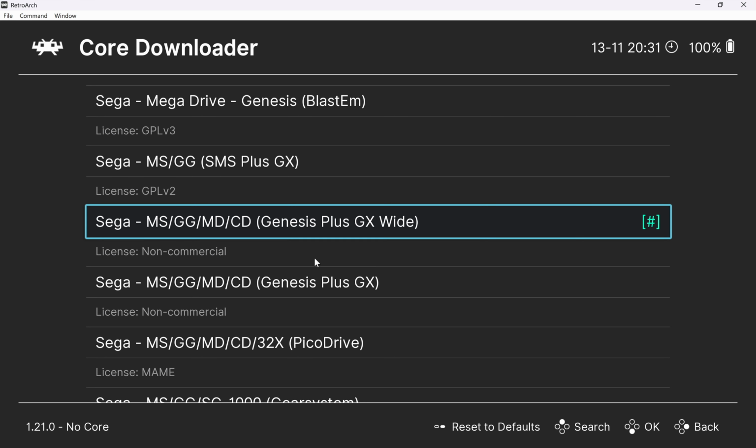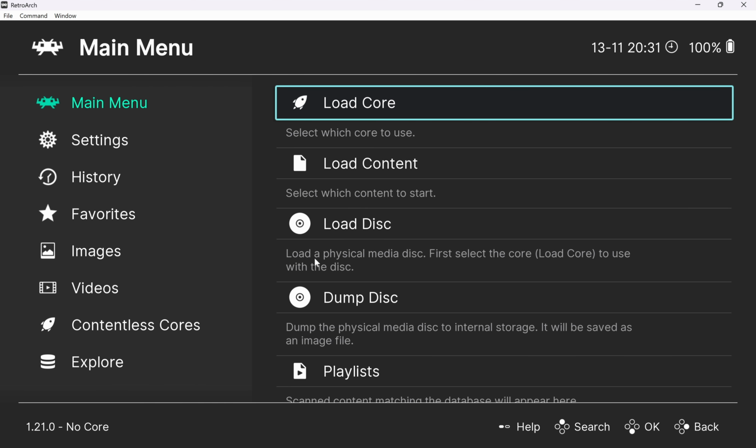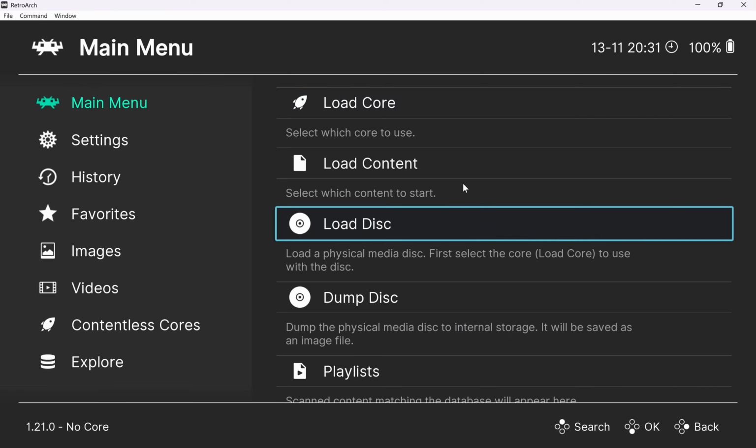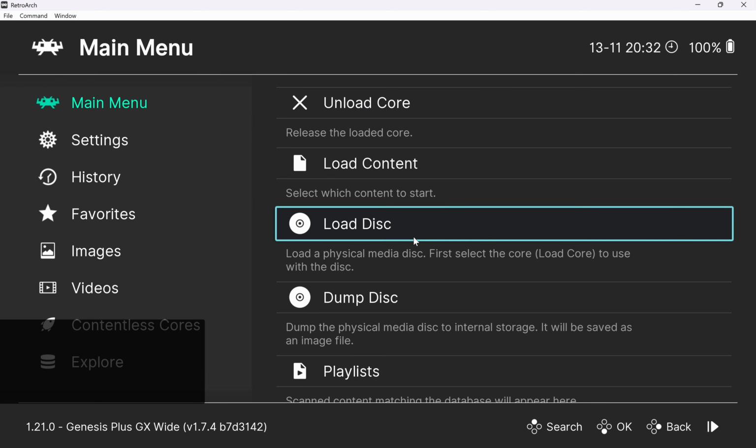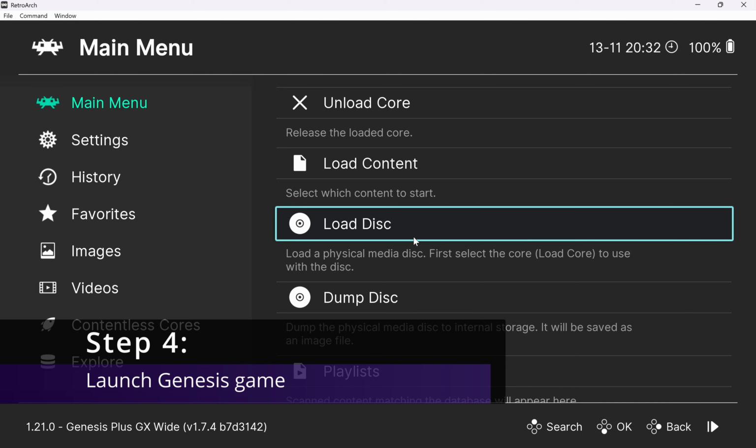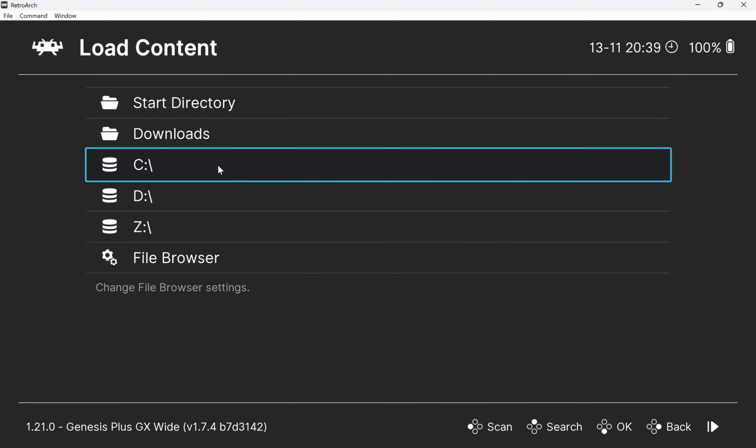Next, you want to go back into the emulator's home screen, and to do that you can just right click using your mouse. Next, you want to select load core and choose the core which we just downloaded. Once you've loaded your core, you want to go ahead and click on load content, and then navigate to the directory where you saved your Sega Genesis games.